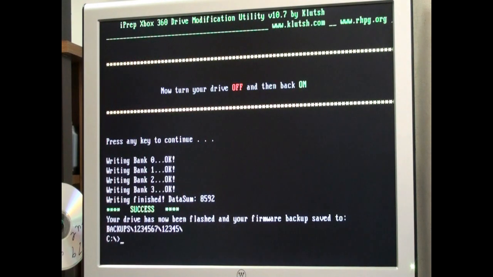Once you get to your green success, it's finished, it's flashed, you can put it back in the console and test it out.